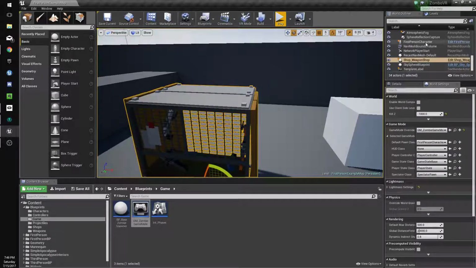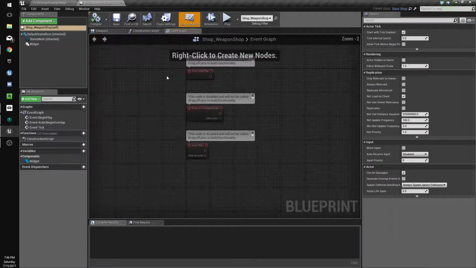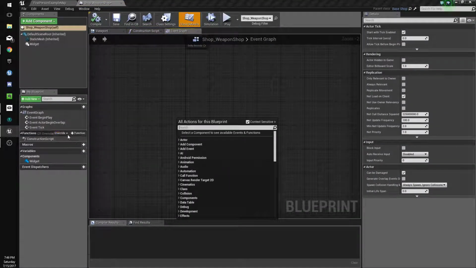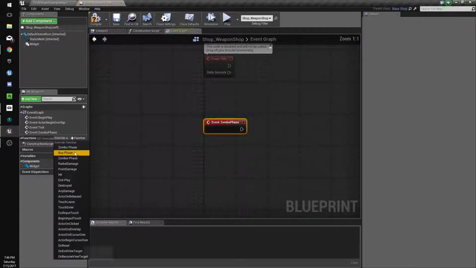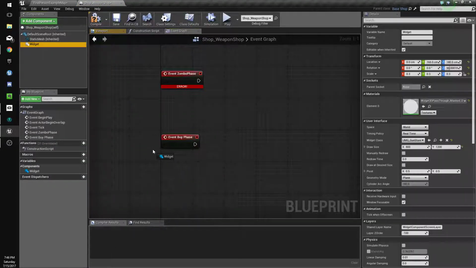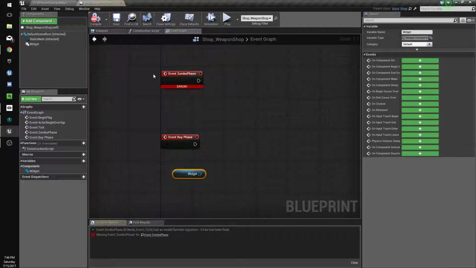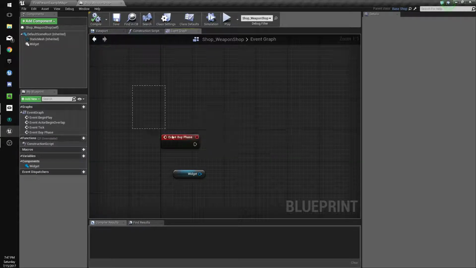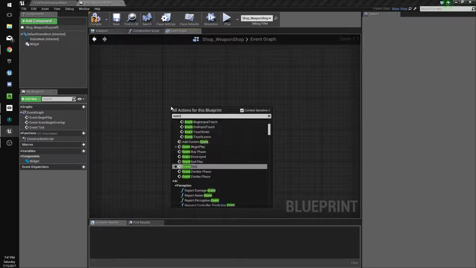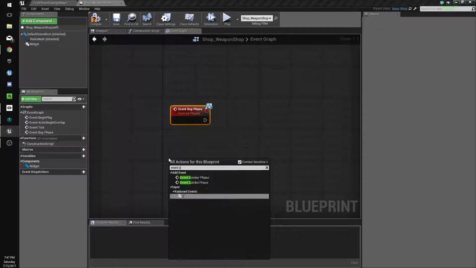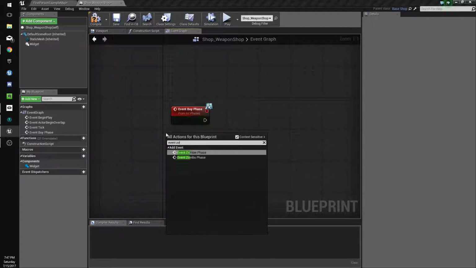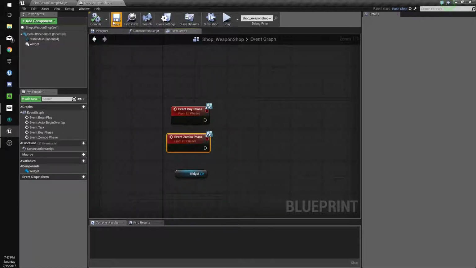The only thing we'll do now is go back to our shop. Sorry, we're actually going to go to base shop. Yeah, I guess we'll do this. Okay, so override symbol phase, override buy phase. When it's the buy phase, yeah, whatever. Event buy phase. There we go. Event zombie phase. There we go. Okay.